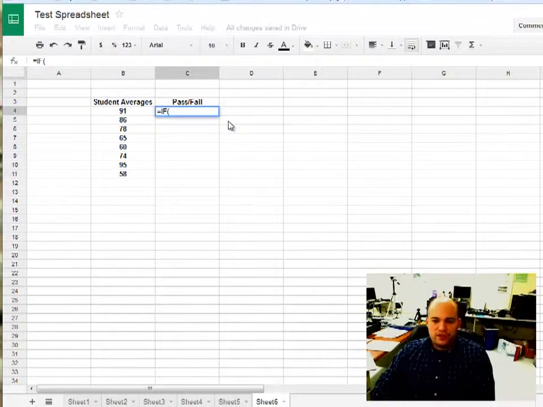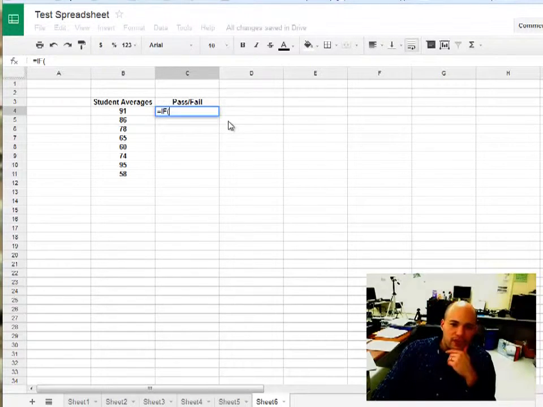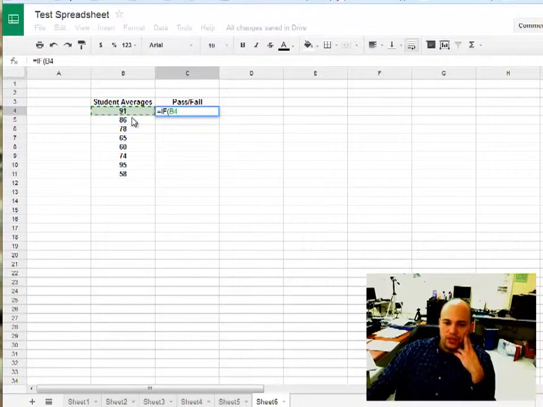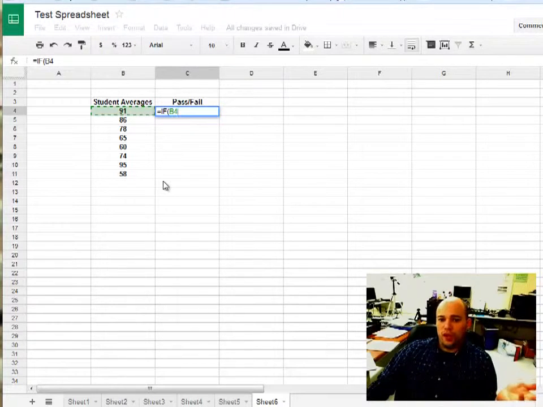I'm going to put a parenthesis here, so my guide, my help, is now gone. Let's take a look at what we can do here. The test for this particular situation, I can structure in a couple of different ways. Let's take a look at it in general. What I want to do is see if this value over here, the student average, is passing. Now this is an HCA class, so passing would be a 65 or above.